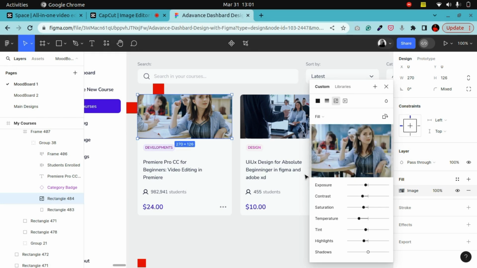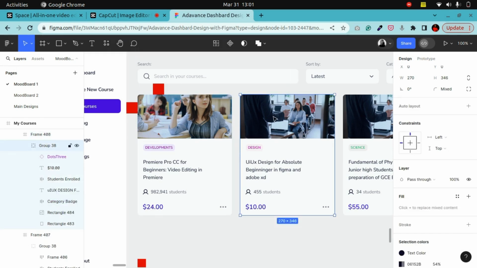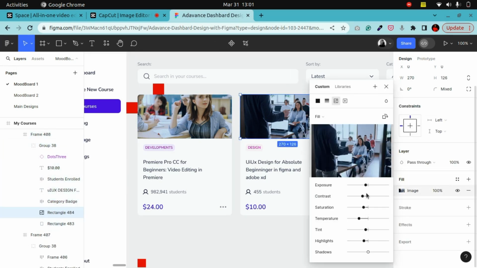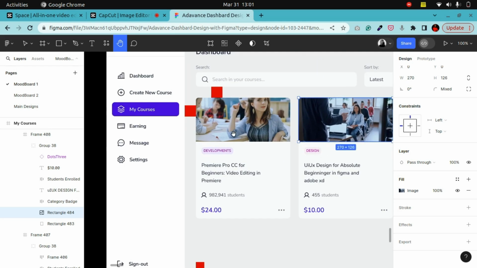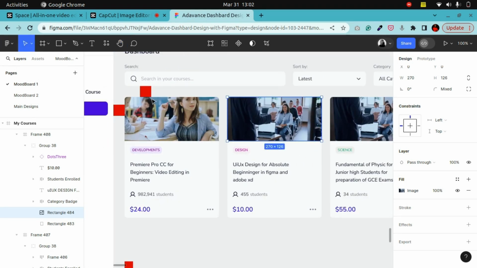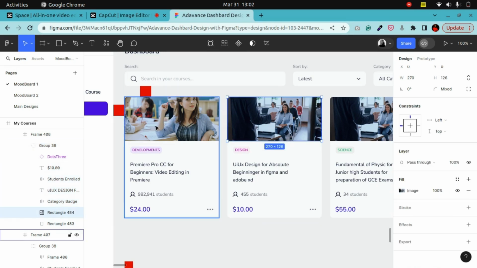So consistency is not only in spacing and in text, even when using images in your UI design, it has to be consistent. The same editing I use here is the same editing I also use here. So all my images are going to have this kind of feel. I'm going to change another image so that you can see the unique feel. As you can see, these two images have the same kind of bluish feel, the same kind of feel with this.